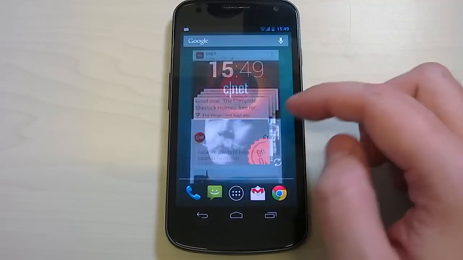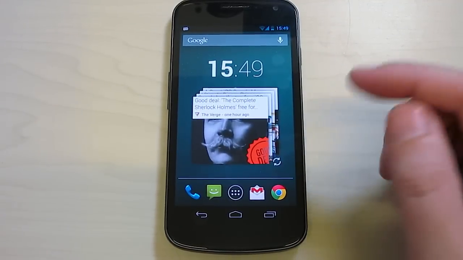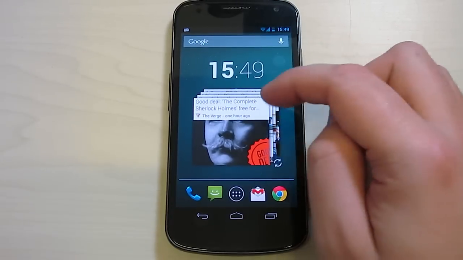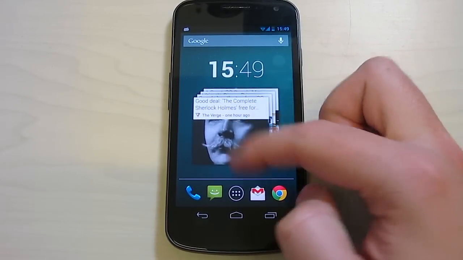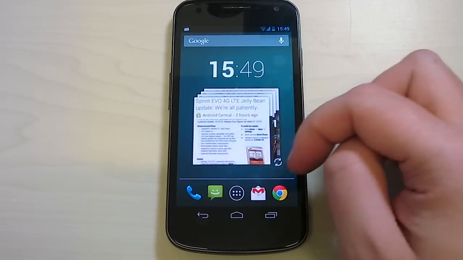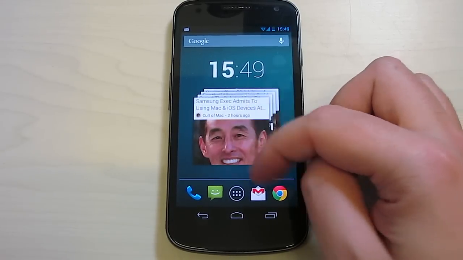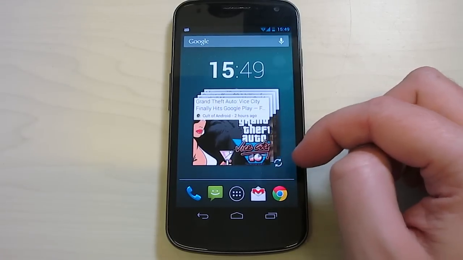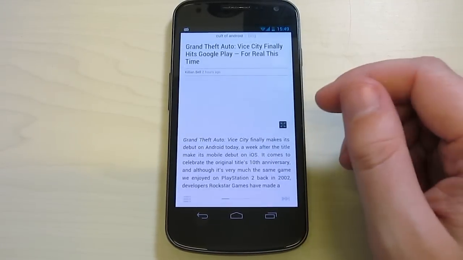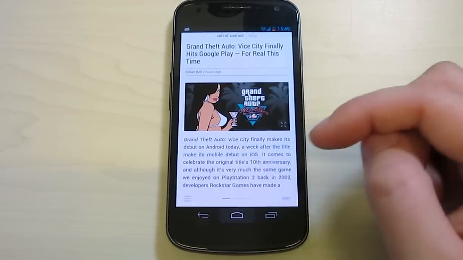If I go to my home screen, this is the new widget, which I've been waiting for ages. I love having news widgets on my home screen, and this is really nice. As you can see, it's a really slick card interface that I can flick through, and it refreshes fairly regularly without me even having to press this refresh icon in the bottom corner. And of course when I click on a story, it takes me straight to that article inside the app.